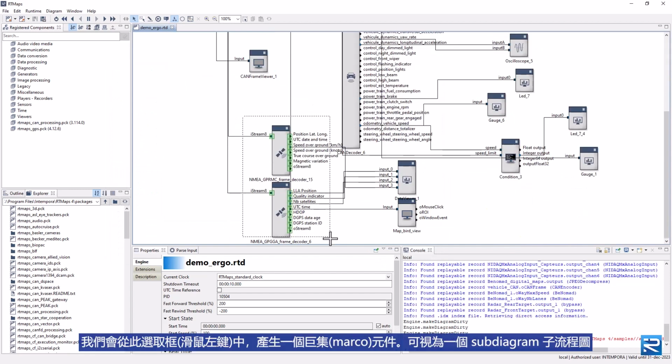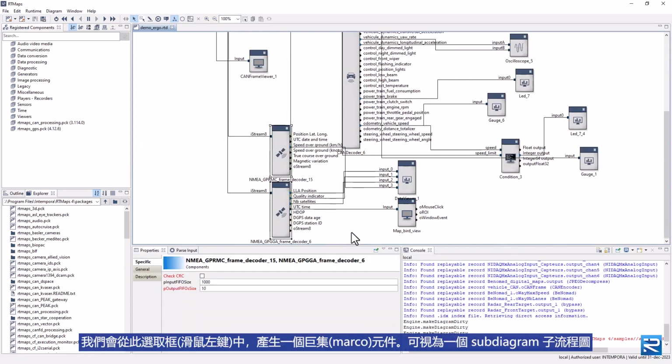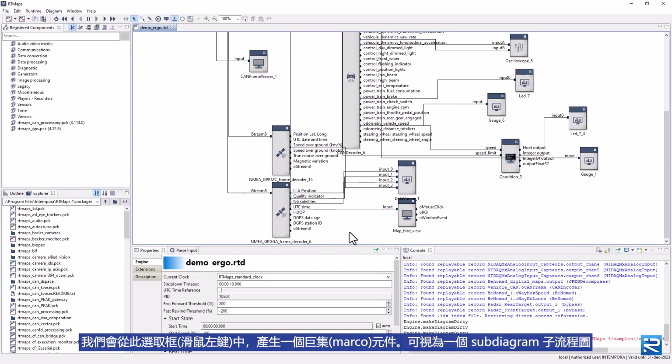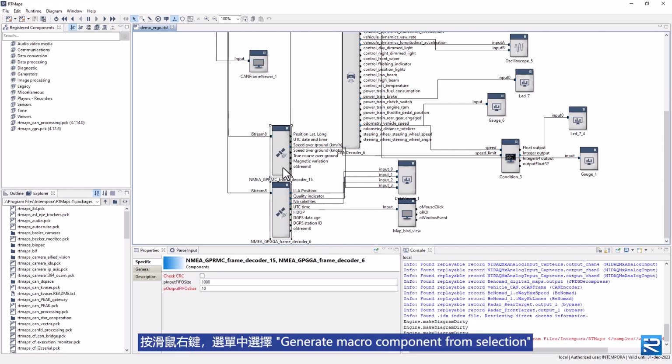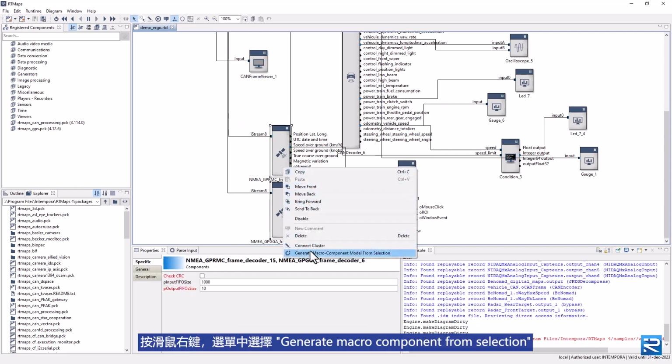We are going to create a macro component from this selection. This will be like a subdiagram. To do that, use the right-click, then select Generate Macro Component from Selection.